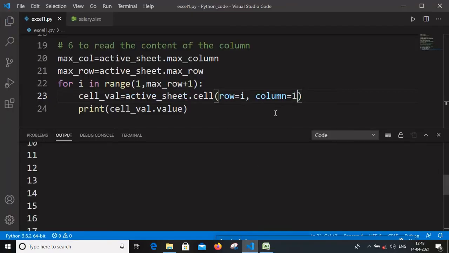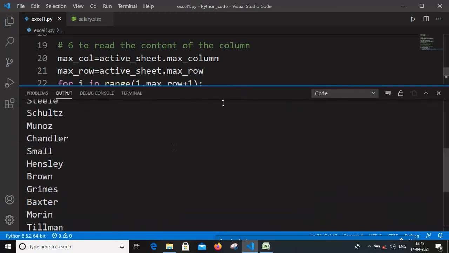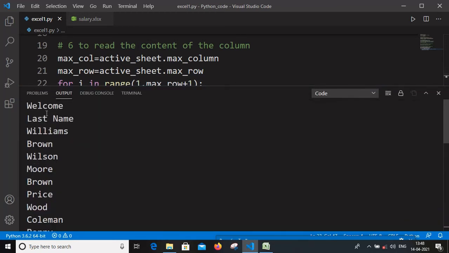So we can change the column. If I want to print the second column instead of the first column, I just have to change the index. You can see the last names of the persons are going to be printed. These are the last names of the persons, and all the values are going to be printed.